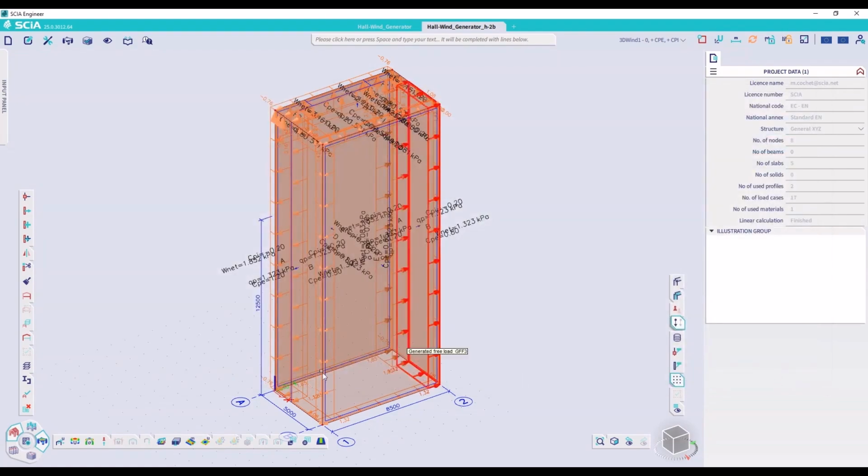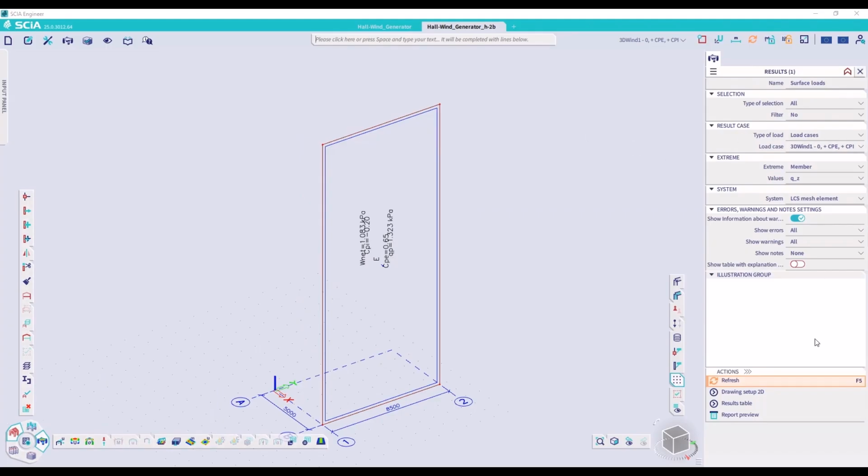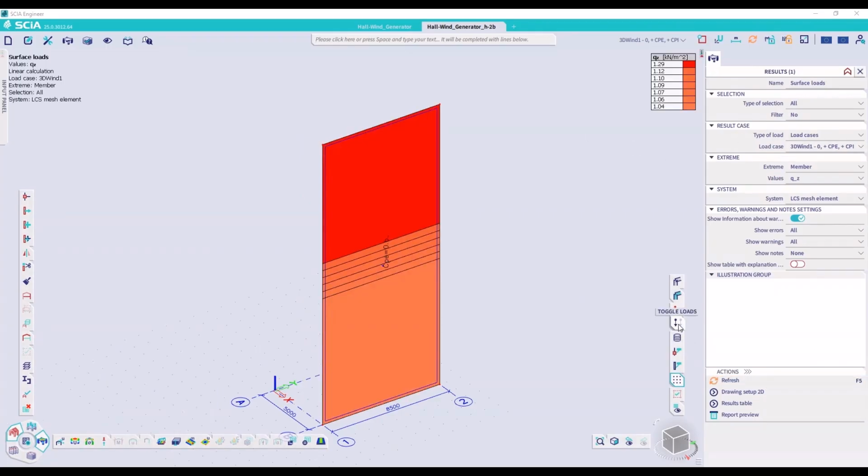I go to the result surface loads. I make sure only this wall is visible since I'm only checking one wall at this moment, and I will refresh my results. This will show us that right now the peak pressure is different in that middle zone, and you will see that that value is calculated for each of those strips.